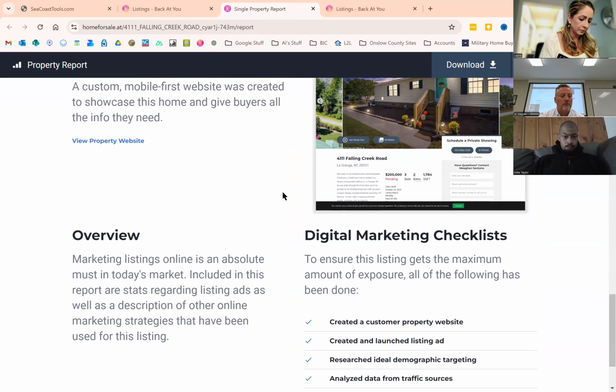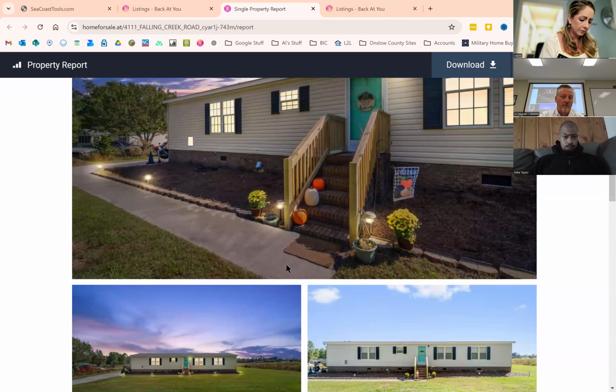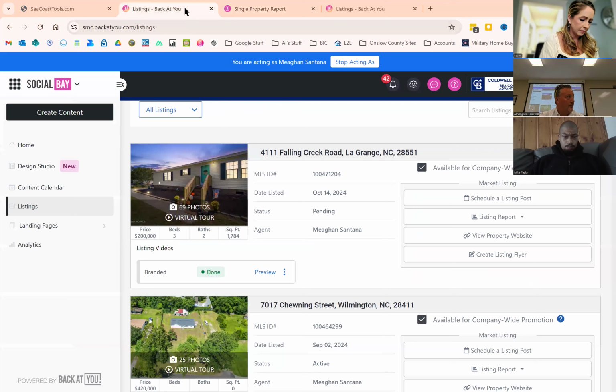It's under contract, but it shows the seller all the different things they've done. This is a great tool to send out to your sellers if they're wanting to know, hey, what are you doing to market my listing? So that's in addition to the list tracker. That's right.